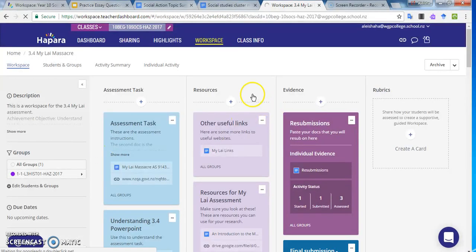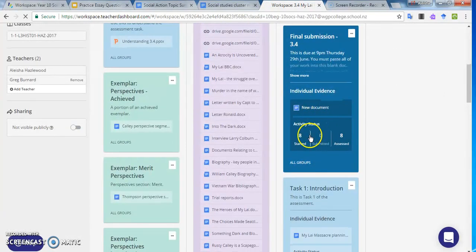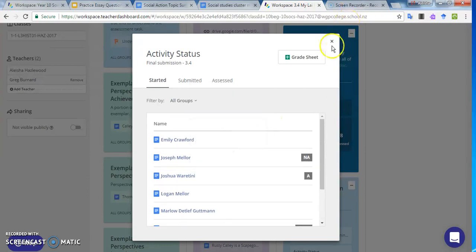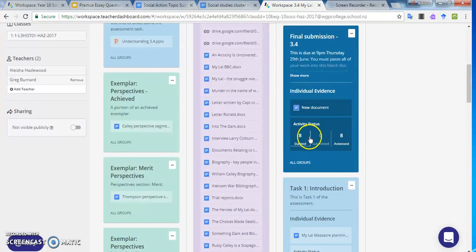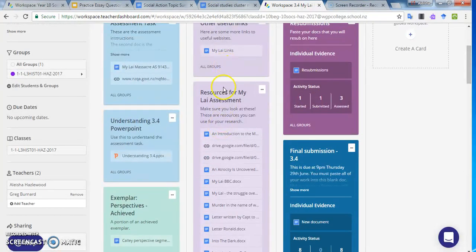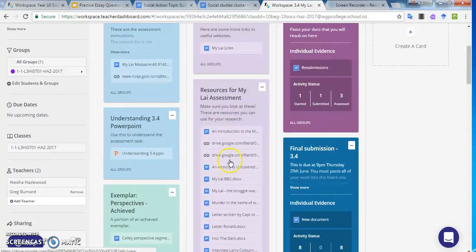Yeah, it's really simple. This one's quite good because you can see here the grades. So you've got your ones that started, and some of them go, hey, I didn't want a resubmission even though I offered it to them, so that's why it's sitting in the column, and others have been fully assessed. On this one here, you can actually attach multiple resources within the same card.